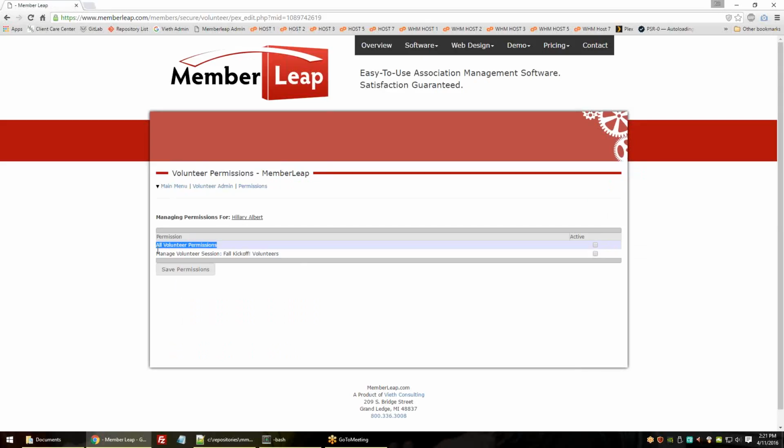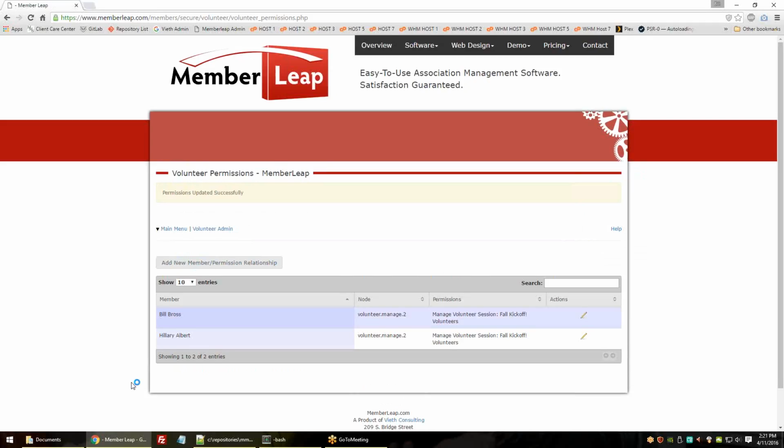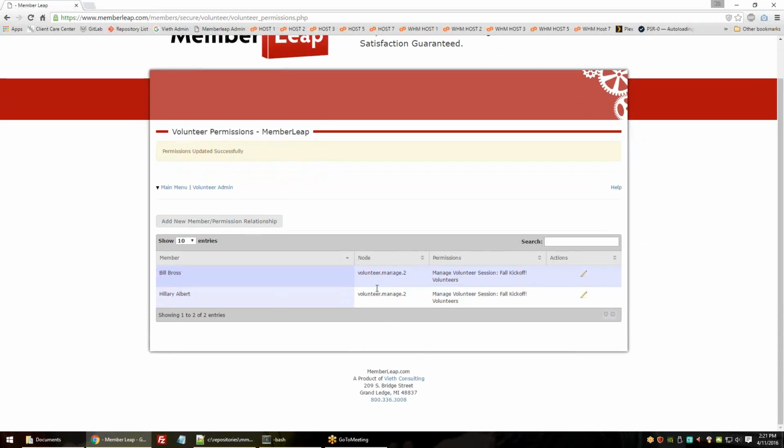And then the other option, and as you create more sessions, more will show up down here, is to manage only a specific session. So if I only wanted her to manage the fall volunteer kickoffs, we could click that one right there and say permission. And you'll see again, now she's got the same node as I do for this one, and basically the same permissions as the volunteer coordinator would have.